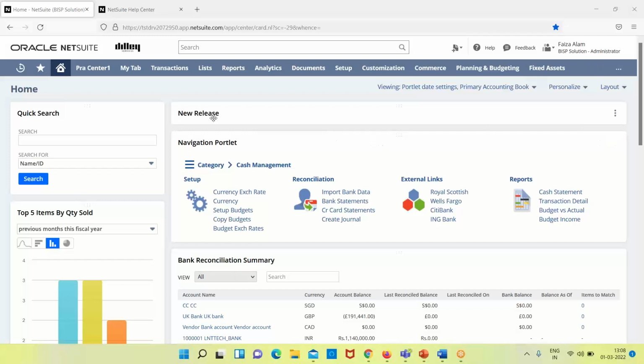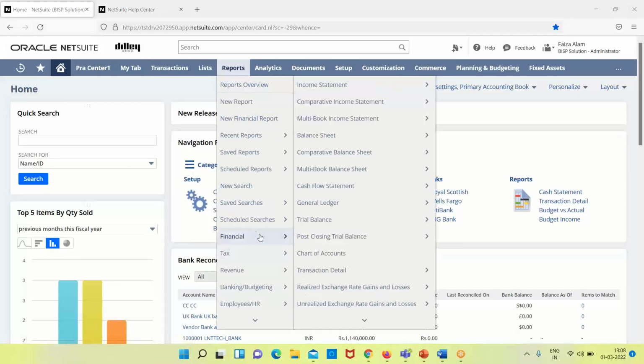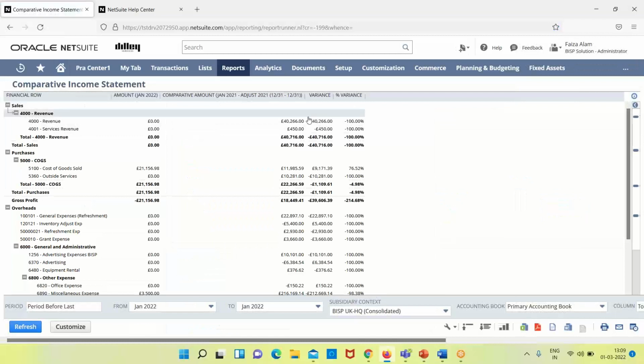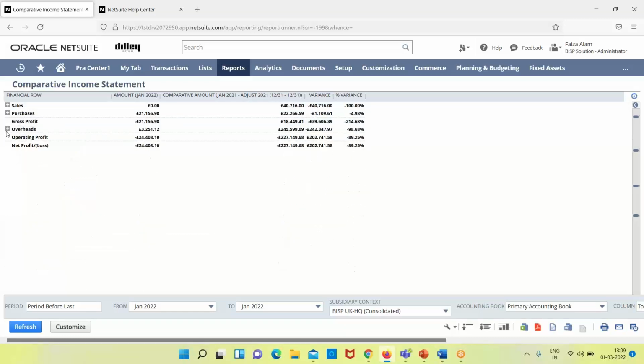Moving on to the NetSuite application, we will have this report overview. We will go under Reports, Financials, and Comparative Income Statement. Here we can see a comparative income statement window has opened up before us. The financial rows are here. The income statement for two periods, January 2022 and January 2021 to adjusted 2021, appears before us. We can collapse these tabs like this, so we will have a summarized view of this comparative income statement.